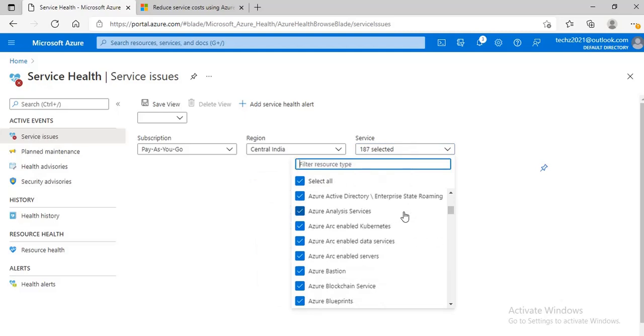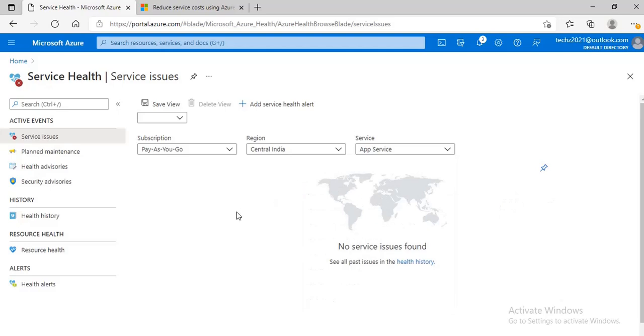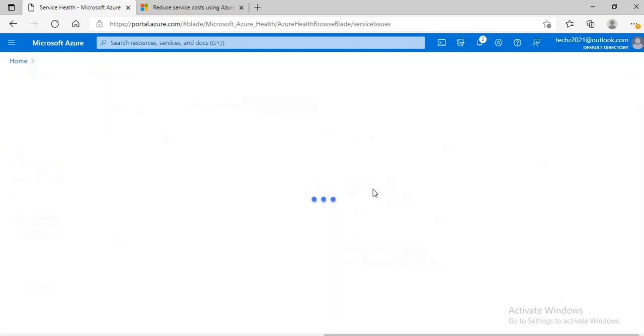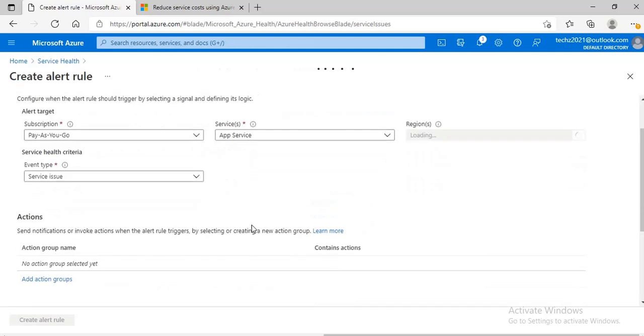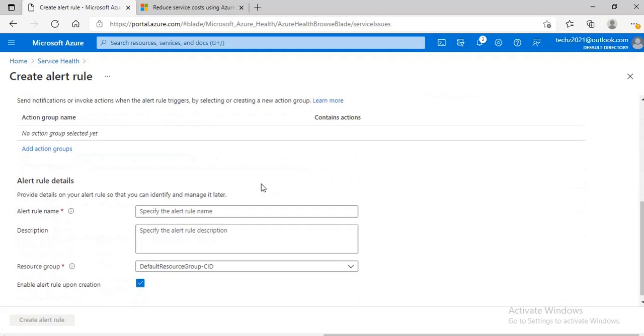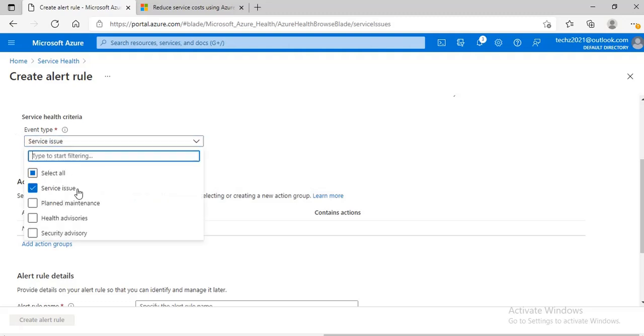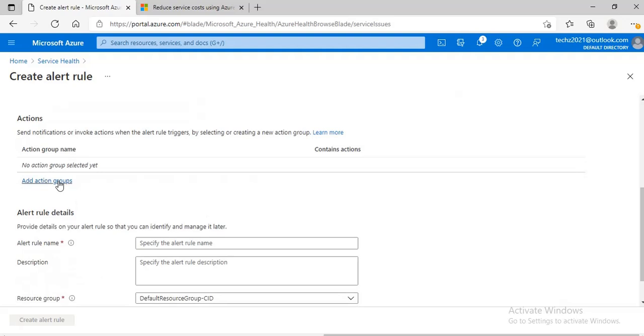You can see, for example, if there is any outage happening for any of the app services, if there are any issues happening here, it will list them out. You can just add the service health and options. If there is a maintenance or service issue or anything, you can just choose this and add an action group.